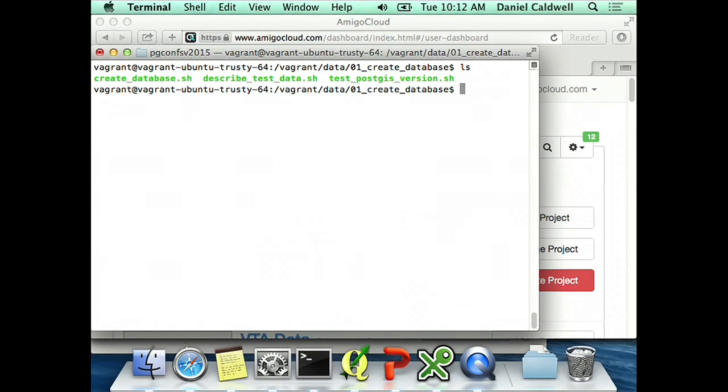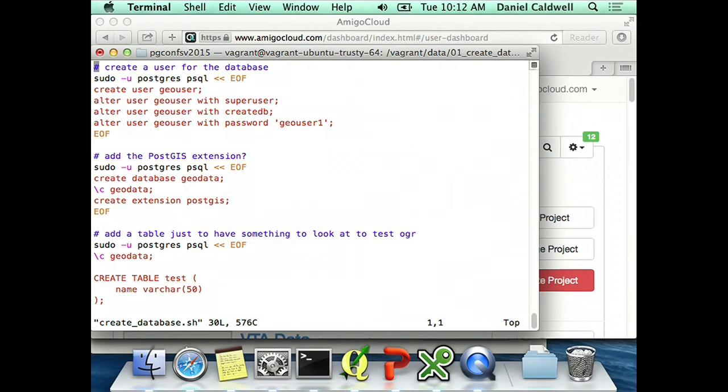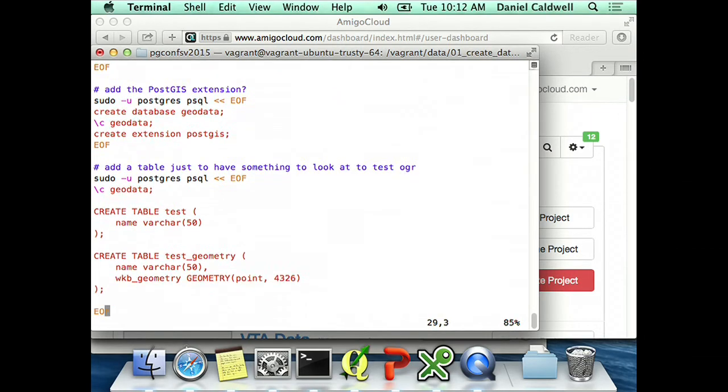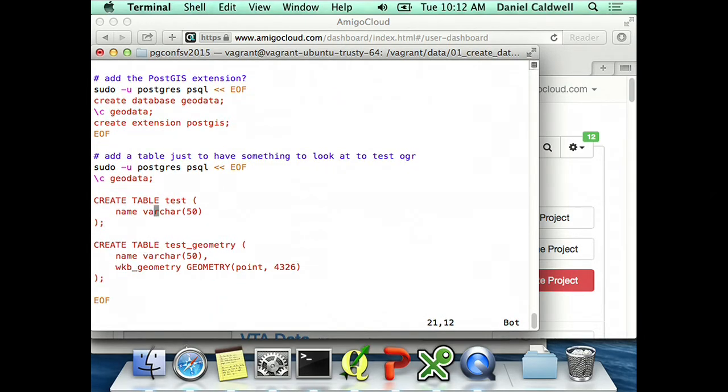If we look at the create database file, this is what it's doing. It's creating a user. We named it geo-user, and gave it the password geo-user1. Then we're going to create a database called geodata. And then we're going to install the PostGIS extension into that database. This is going to allow us to create geometry types and that kind of information. Then it just creates two tables, a simple table with one field name and another one with the geometry, just to make sure it's all working correctly.